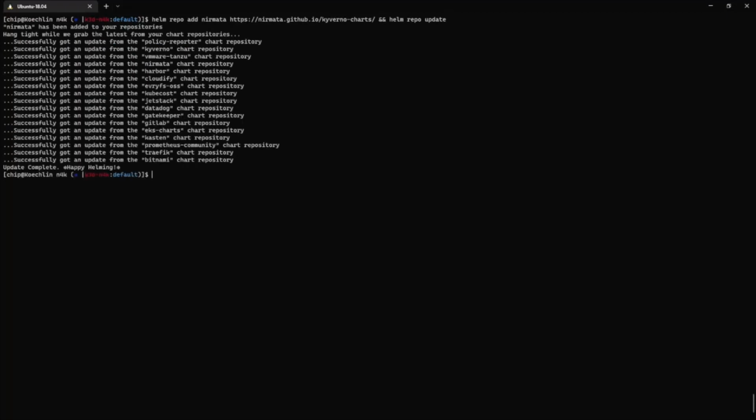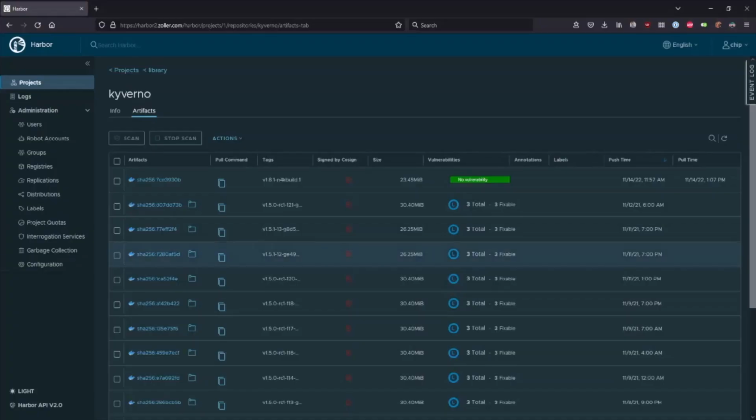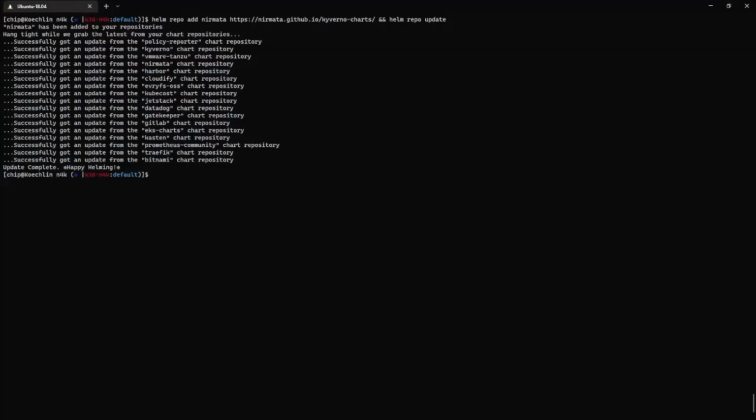The next thing, after pulling the chart, we'll need to make sure that we get the images that are appropriate for this chart and mirror those into our own enterprise registry. As you can see here, I have a Harbor registry that's running internally that has the necessary images and their tags mirrored into them. So we're ready to proceed with the installation of N4K.